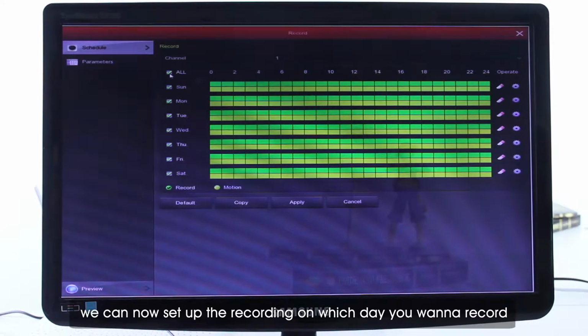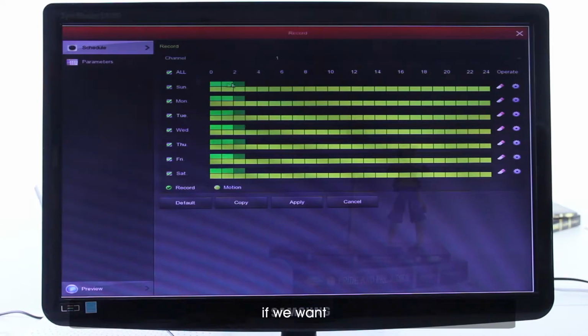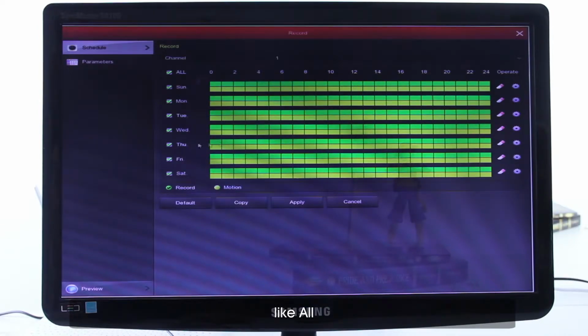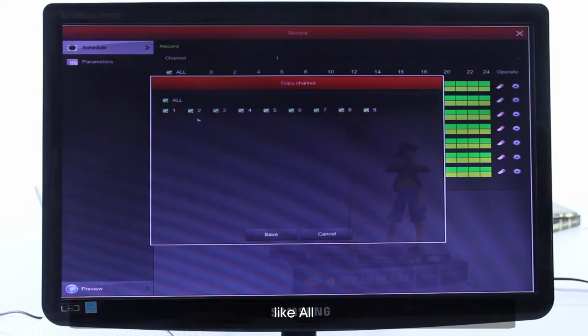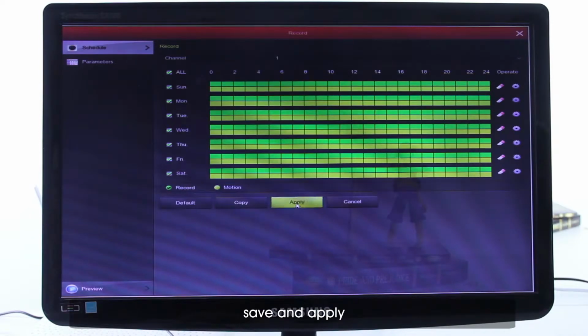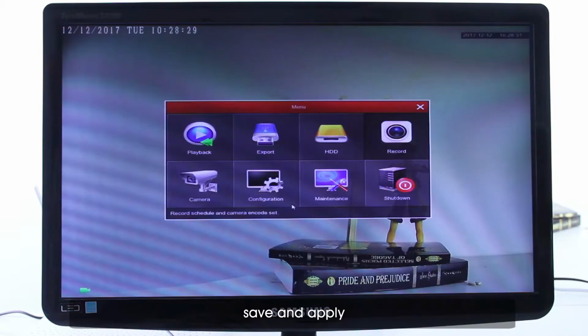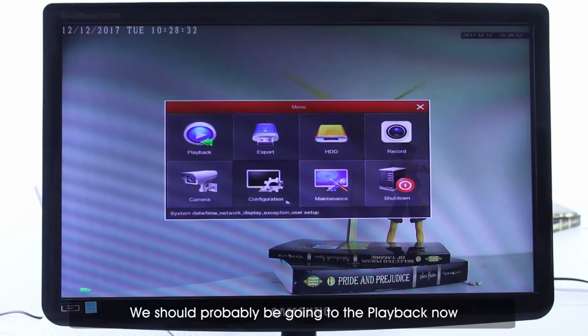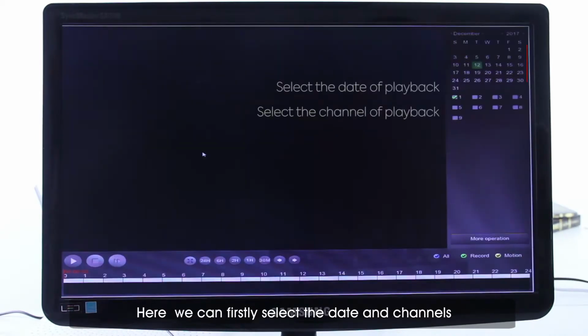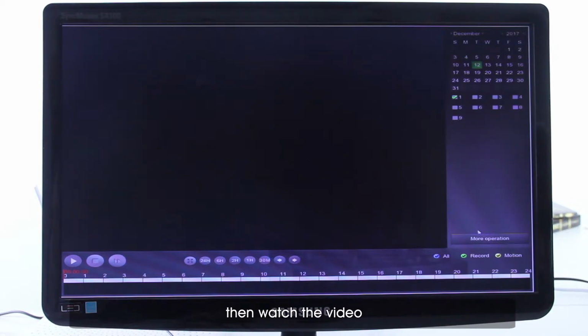Next, we can set up the recording: which day you want to record and select the channel if we want, like all. Save and apply. We should probably be going back to the playback now. Here, we can firstly select the day and channels, then watch the video.